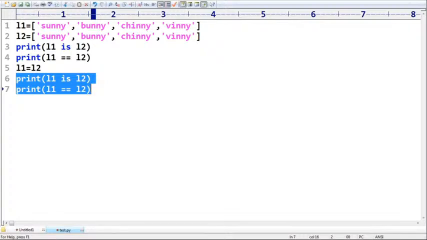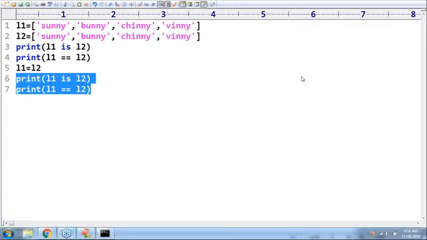Is everyone in a position to understand? Can you please confirm the total output we are going to get? Everyone, please type once in the chat window. If I run this code, what is the total output we are going to get? False, true is the answer.